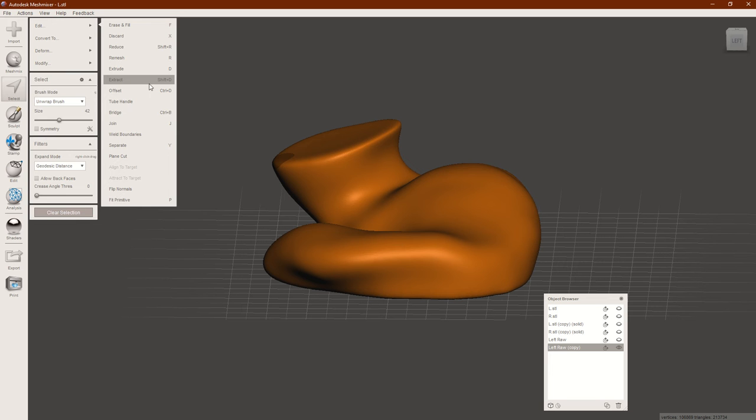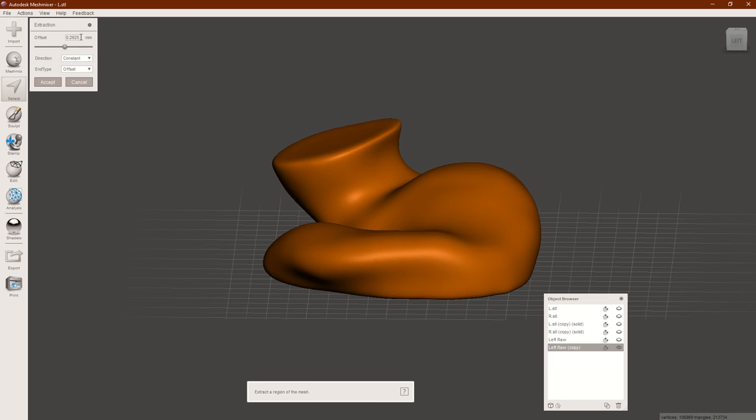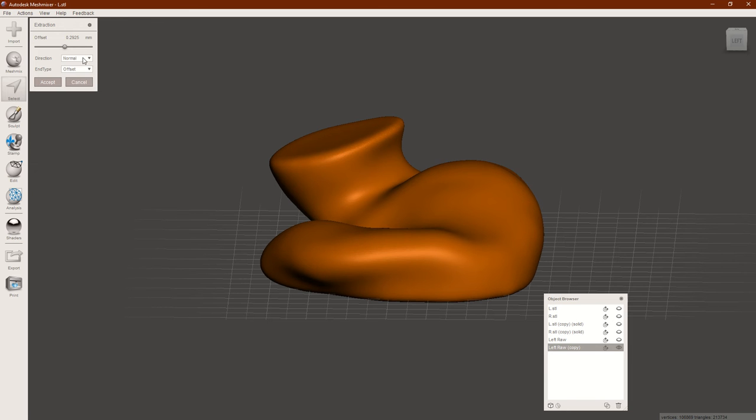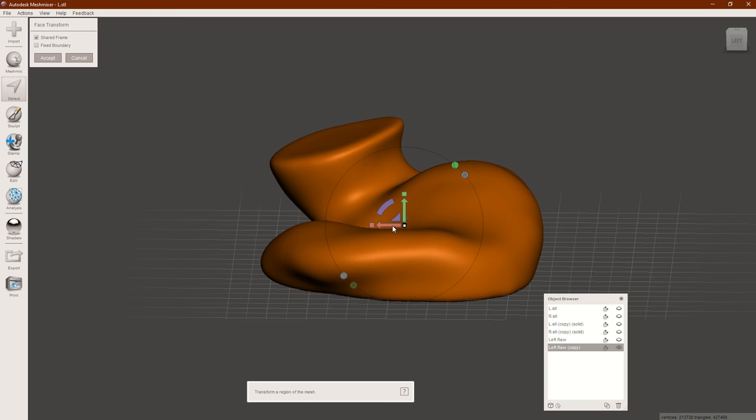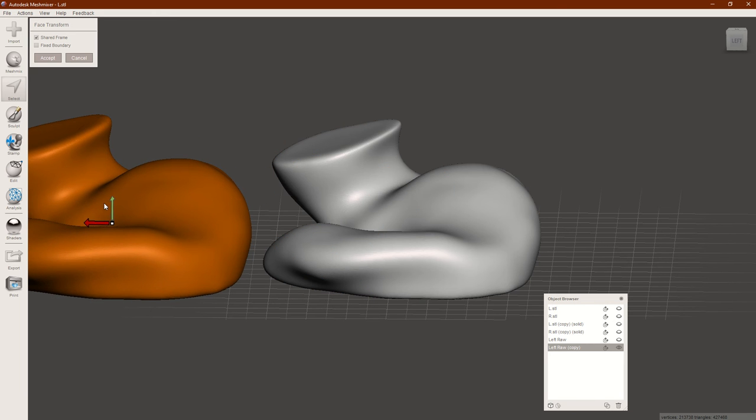extract. I'm going to extract the selected portions of this object, and I'm going to use normal mode. Constant was just in a single direction, normal does the entire object, and I'm going to do an offset of 0.25 millimeters. And that's now a little bit bigger than the old model. While it's still selected, this whole face group, I'm going to hit T. You could do it another way like I showed you, but now that I've done that, I'm going to drag this over and hit accept so you can see this.